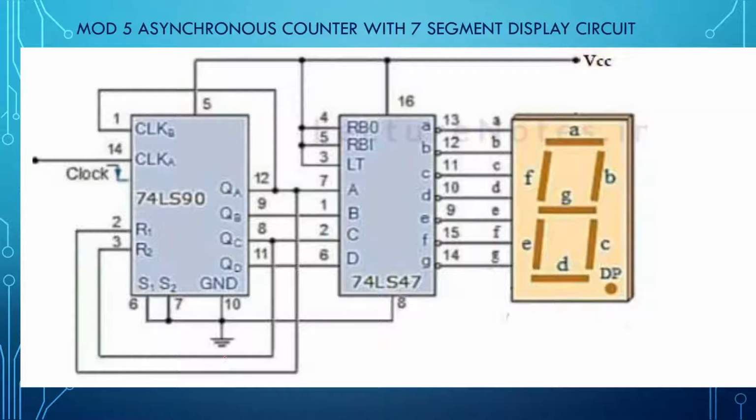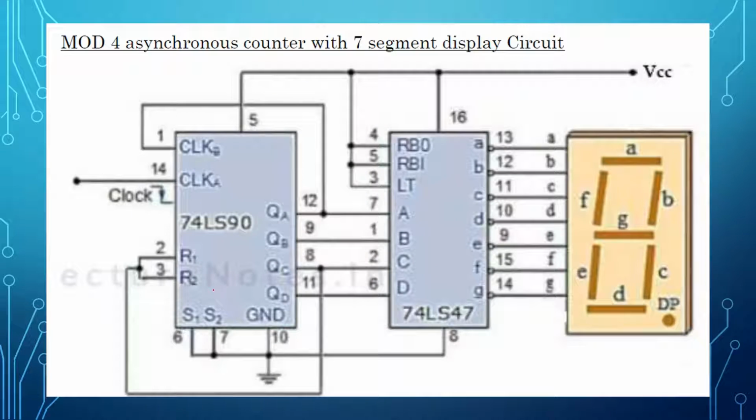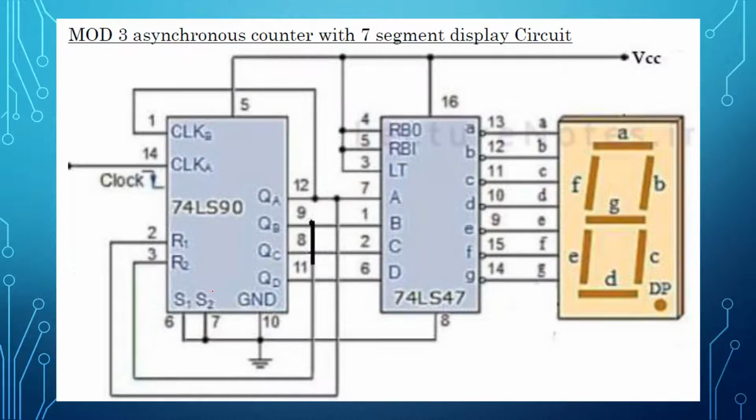Speaking about your mod 5 counter, again there are some changes in the connections. These connections have to be remembered by you because we are not going to design any of the counters in this particular part, as we have a lot of counters to be rigged up and outputs to be seen. So this is your mod 5 counter. You can see the mod 4 counter, in which nothing has been changed except some of the connections. Also you can see the mod 3 counter.